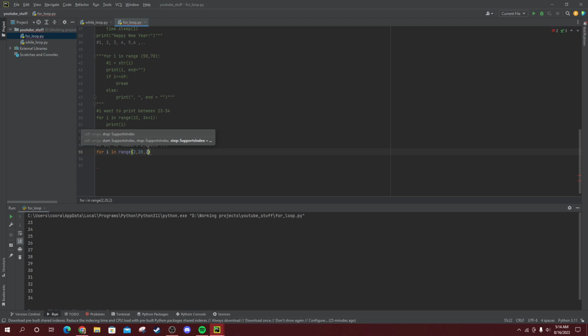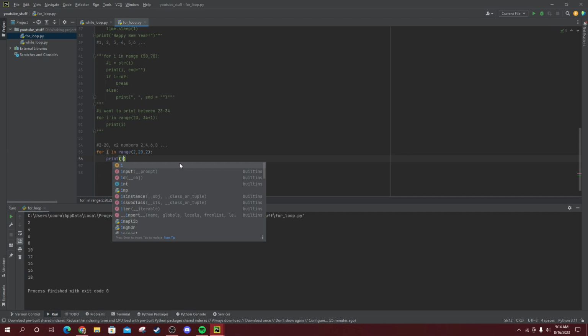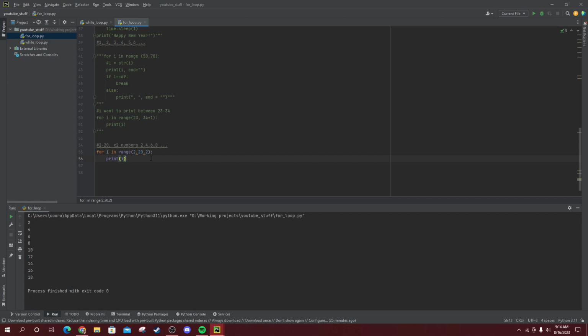Has a gap between 2, and then print I. It's going to work like a charm. 2, 4, 6, 8, 10, 12, 14, 16, 18.